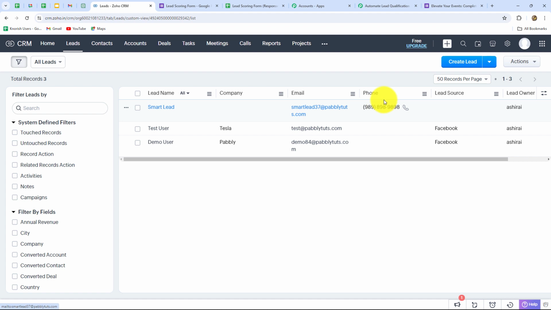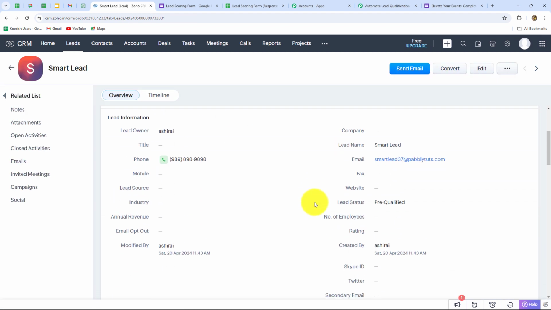This is the same email and this is the phone number. I'm going to open this lead, and here are all the details which we have received. This is the lead status, that is pre-qualified. Okay, this means that our connection between Google Forms and Zoho CRM is perfectly successful, and we have automated the process of lead qualification with the help of Pabbly Connect.